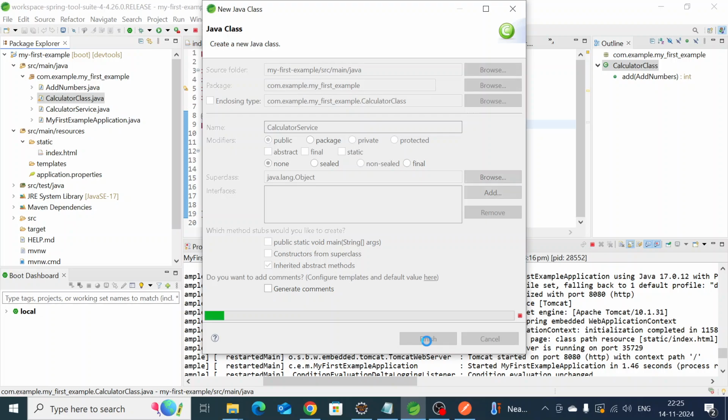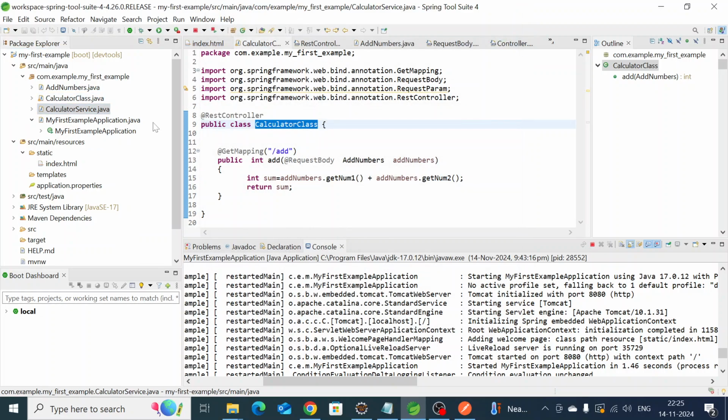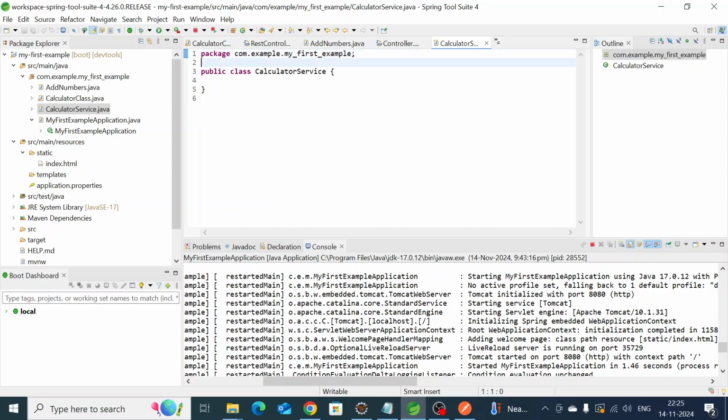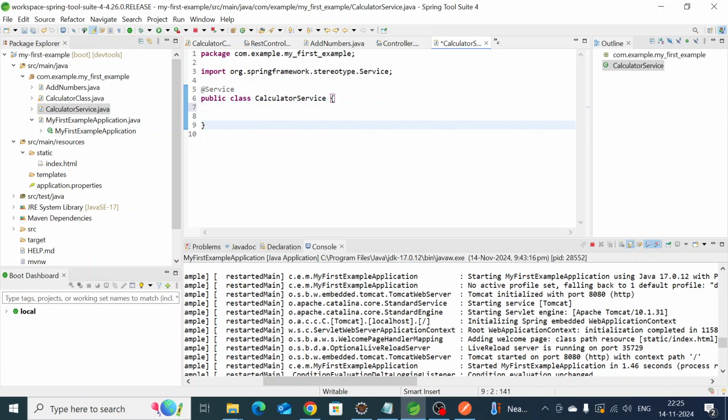So here we go. Yes, I have created the calculator service. Here we are going to define it as @Service. So yeah, in the controller, check is fine. The thing is, the bean is going to be created for us, and so here comes the concept of dependency injection, right? We'll be seeing it here.